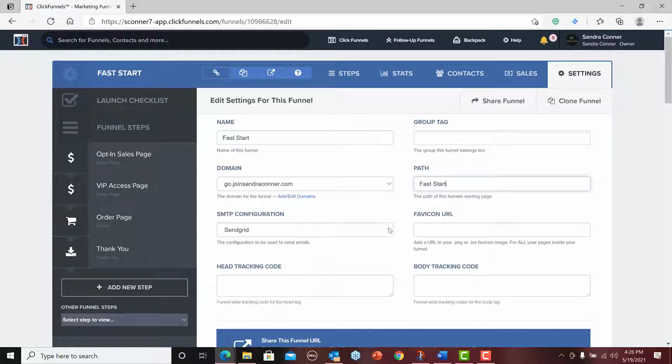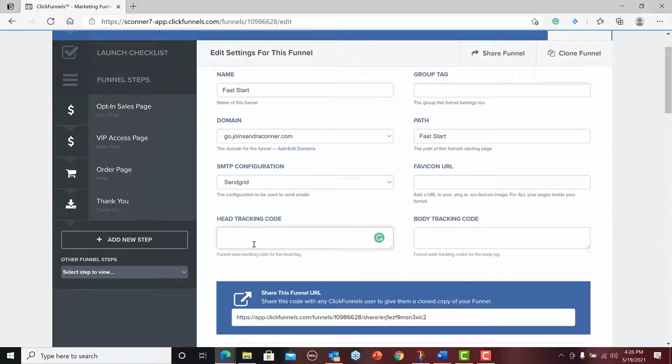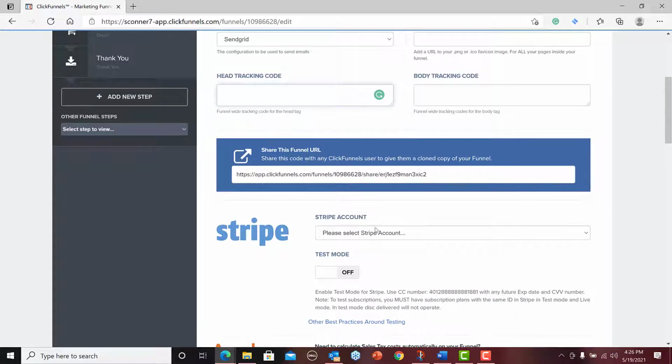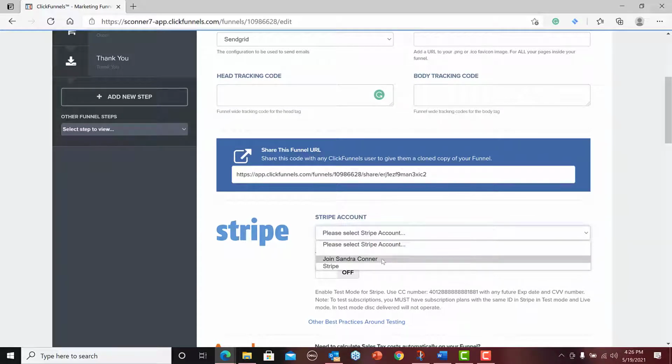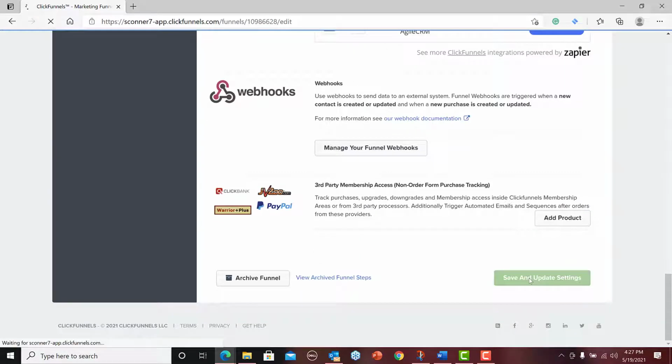And SendGrid, you got to select this. This is how you get, well, the emails that I send. And head tracker code, that's where you want to add your Facebook pixel if you actually run this through Facebook. And here's your link if you share the funnel with someone else. And you got to select the Stripe account that you have set up because you are actually collecting money on this. So select your Stripe account that you've entered, and then you have to come all the way down to the bottom and hit save and update.